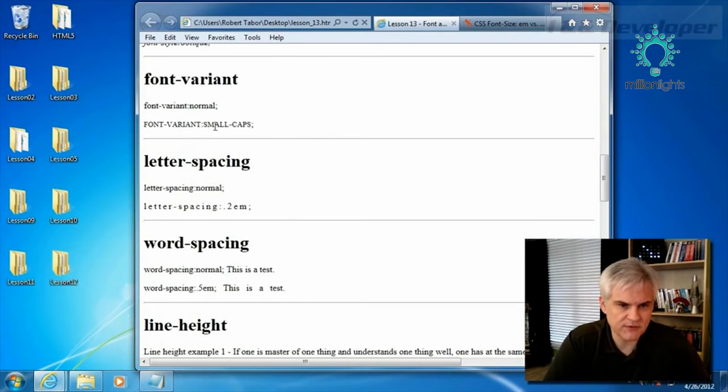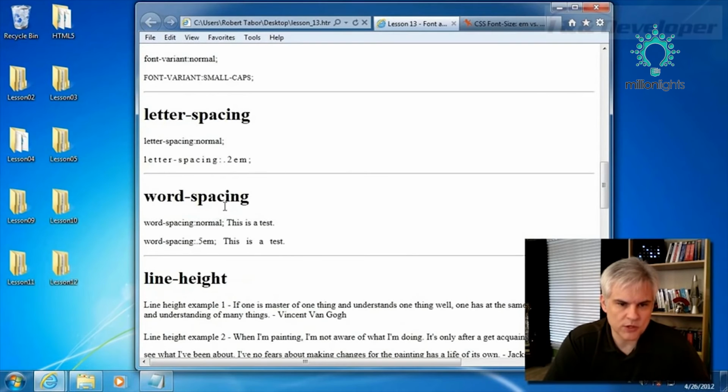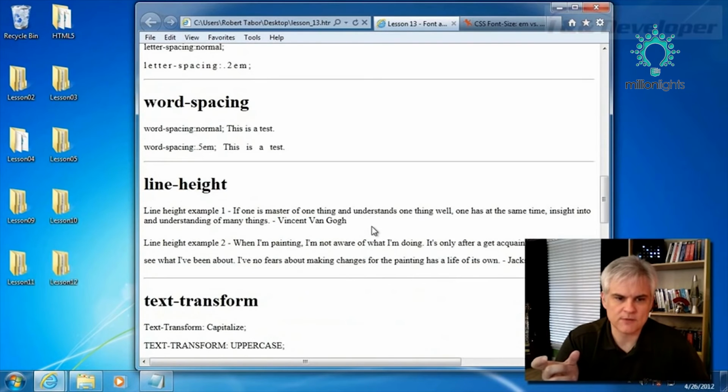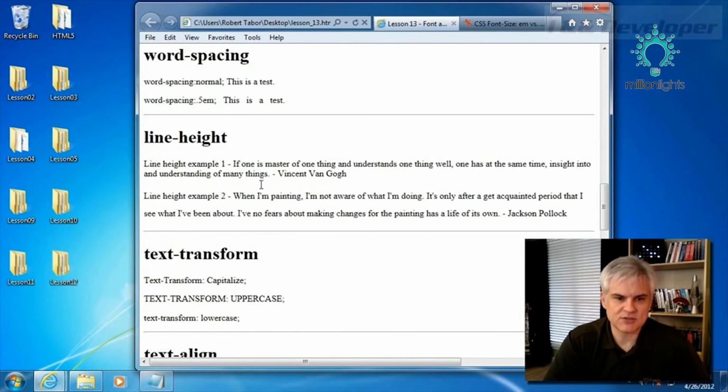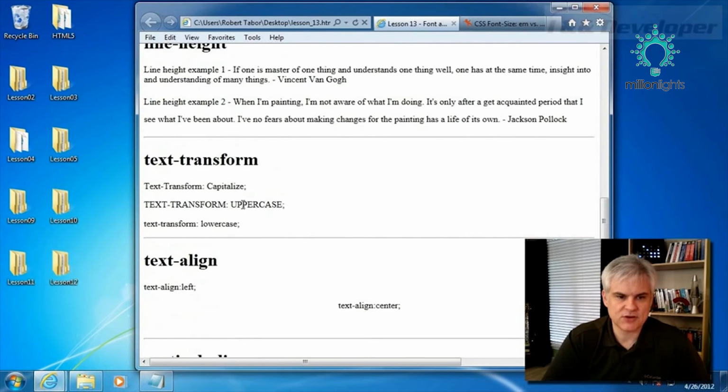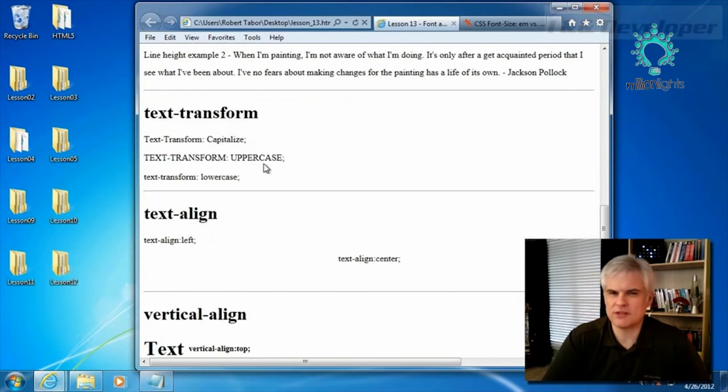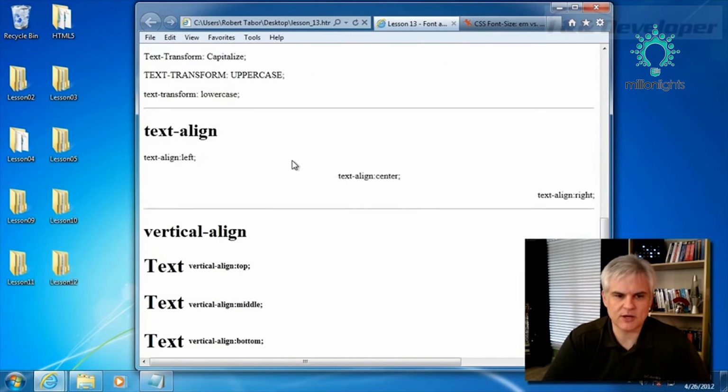Font variant, we've already used the small caps variant. Letter spacing and word spacing, just expressed in ems, how each letter should be spaced or each word should be spaced between each word. Line height, I've demonstrated two styles, with a normal and with I think a 2 em, where there's a bunch of space in between each line. Text transform, uppercase, maybe that's one that I used in lesson 3, I can't quite recall.